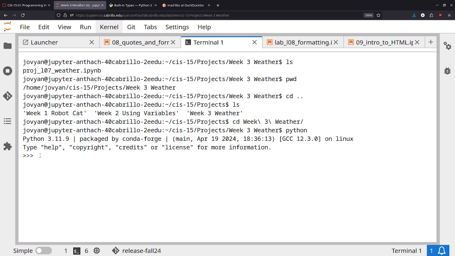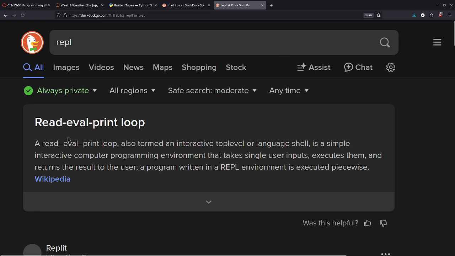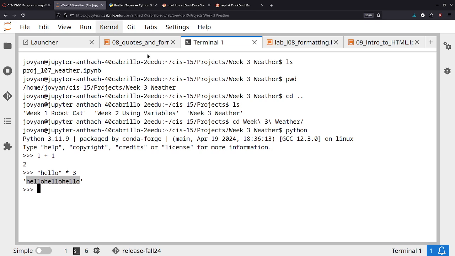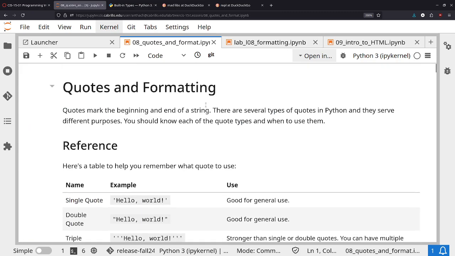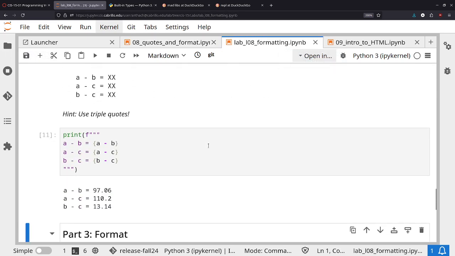I was just bringing up a Python terminal. This is called a REPL, where you can do a bunch of small one-liner calculations. Like hello times 3, that gives you hello, hello, hello. This is called a REPL, which stands for read, evaluate, print, and loop. Okay, so that's if folks are interested in this. I'm going to exit this terminal though. Okay, so we are done with lesson 8. I'm going to let folks do this at home the rest of the lab.